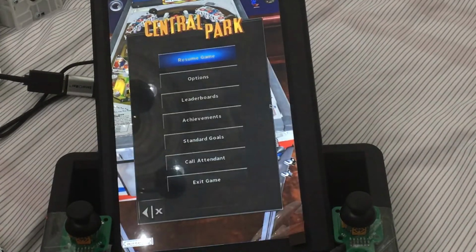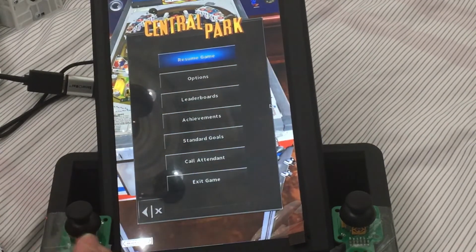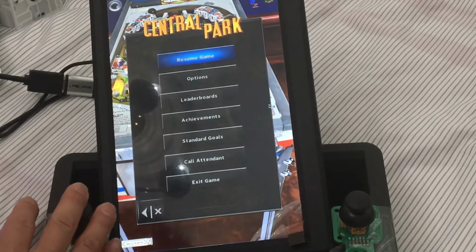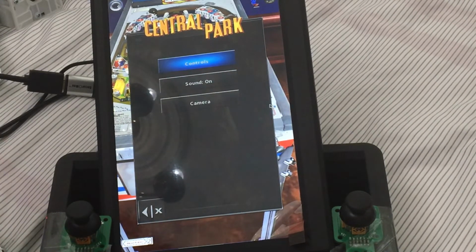All right, let's get out of the game. This to me is a waste of time because it doesn't really get out of the game. And I don't know why. Let's go to options, see if that does anything. Control.